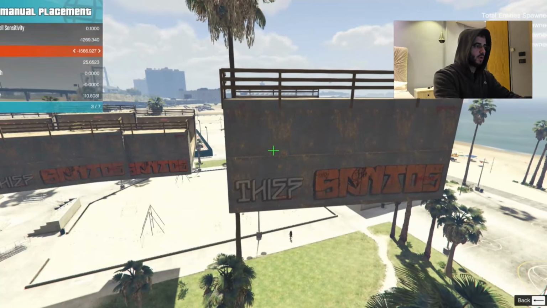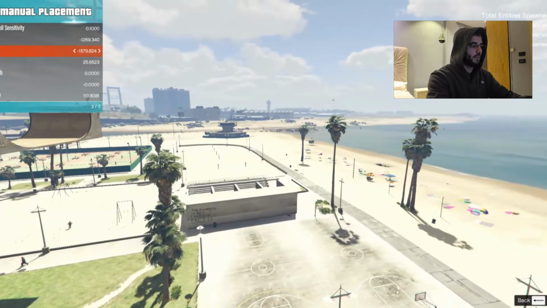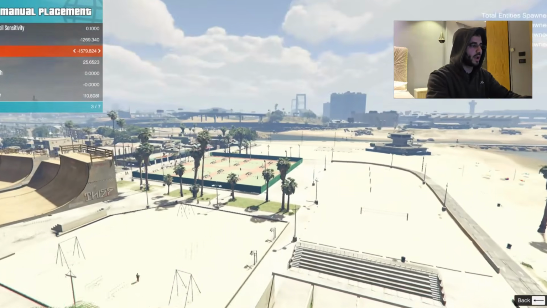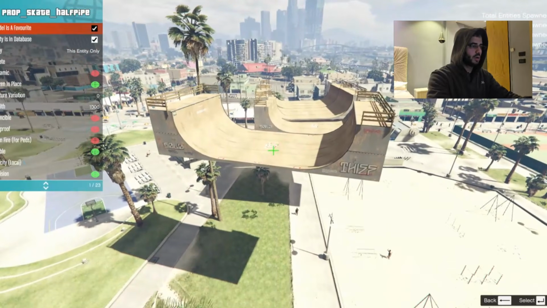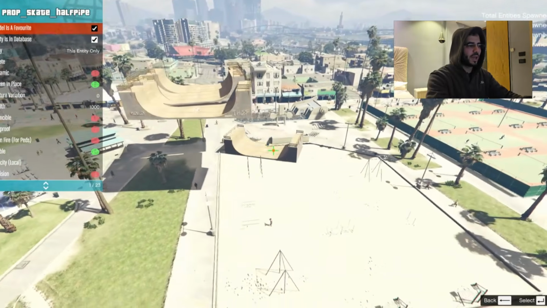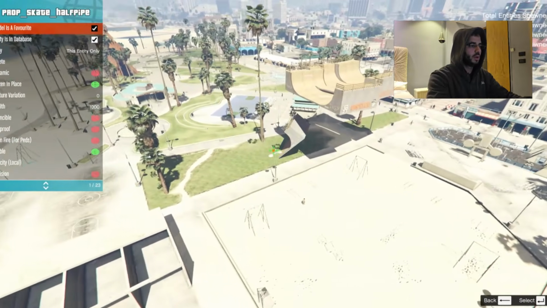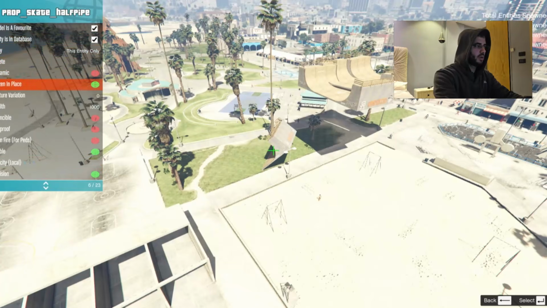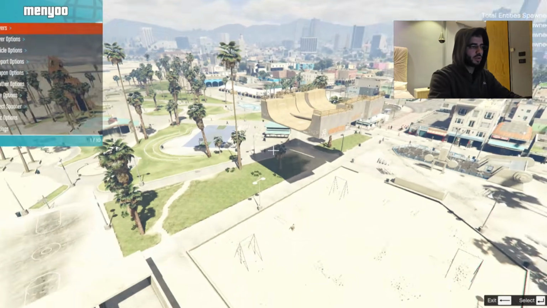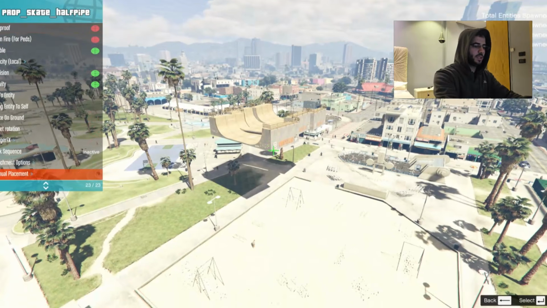There we go. I'm going to be moving all around, so I make sure they're all aligned together on one line. This side here. Right now I'm gonna be using my lift. Let me delete this one, it's just gonna be a waste of time, right? Alright, so there we go, manual placement.